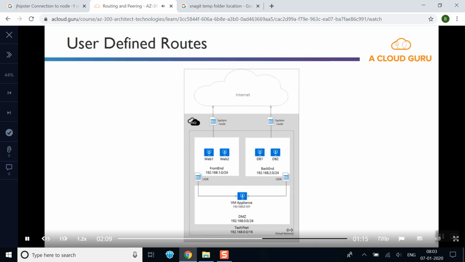Well, we can input a user-defined route to stipulate that all of the traffic now has to flow through this virtual appliance. And that's effectively what a user-defined route is. We go into the route table section of Azure, we define it, and then we associate it, and we force all the traffic to the appliance. And you'll see that in the upcoming demo.